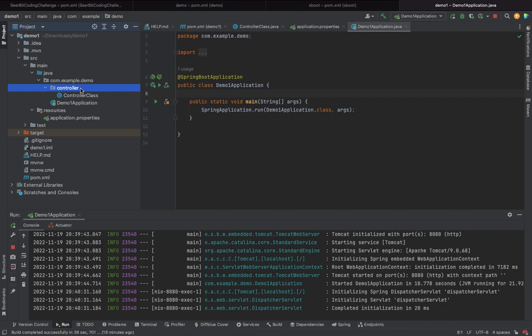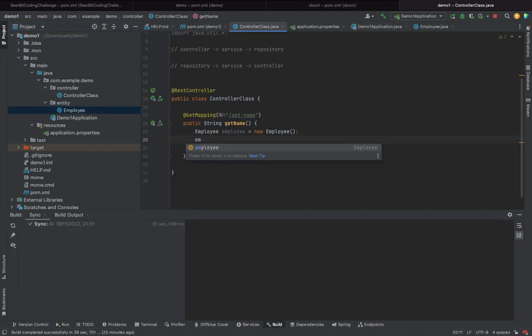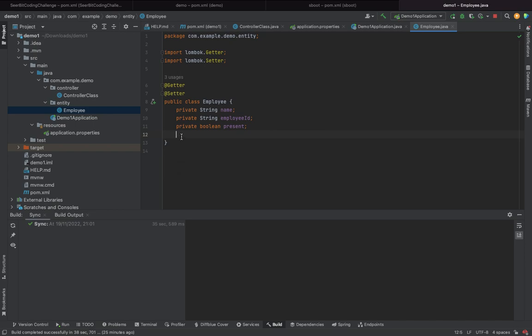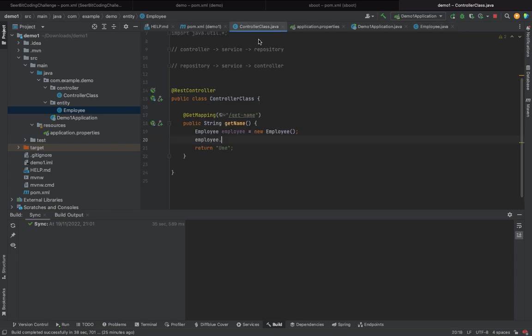And if here in my controller I needed to set the name and everything, what I could do is employee dot getName. You see all of those suggestions are there: getName, setEmployeeID, getEmployeeID, setPresent, isPresent. Even though if you come here, all of those fields are not there. But because we use these annotations, Getter and Setter, they are there in the background.